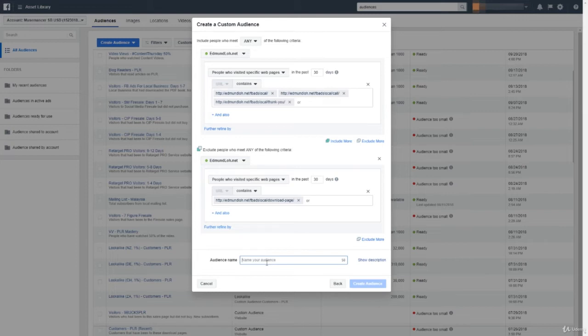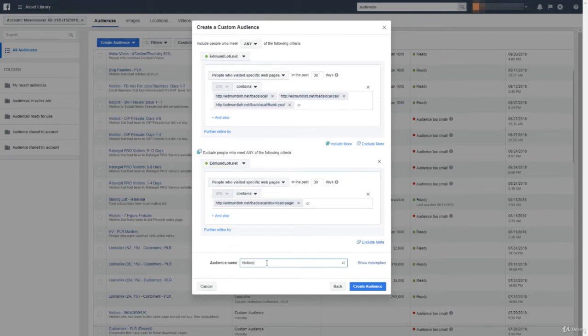So let's just give this audience a name. Now personally, I'm a neat freak, so I like to give it a proper name, so I call it visitors FB Ads local test. Alright, because to be frank, I already created a very similar custom audience for this actual campaign. Although some of these pages are fictional right now, that's okay. Just want to prove a point to you.